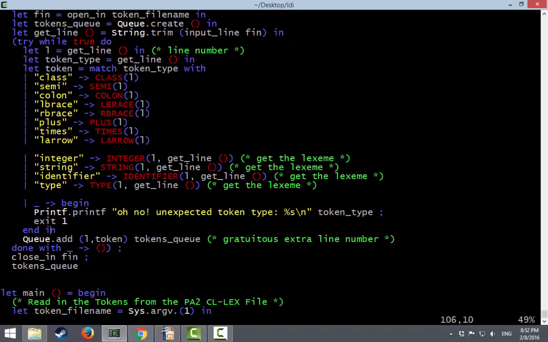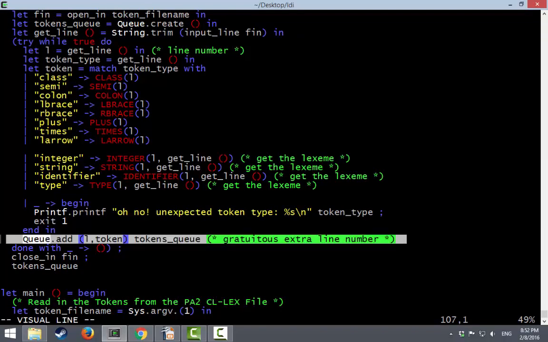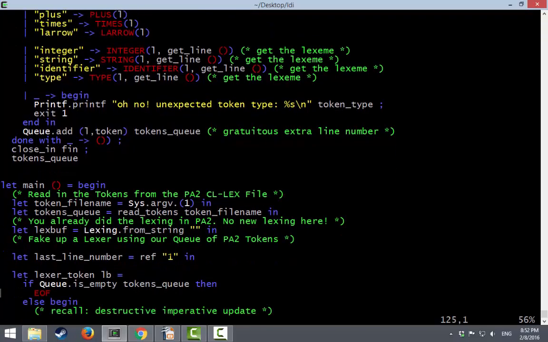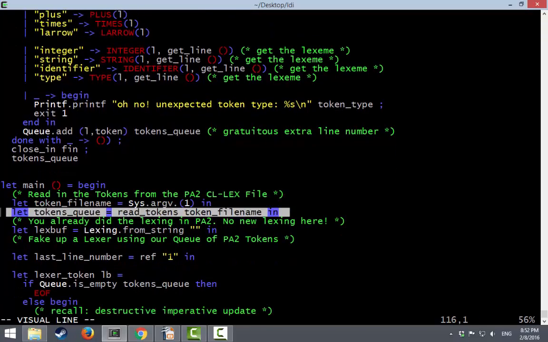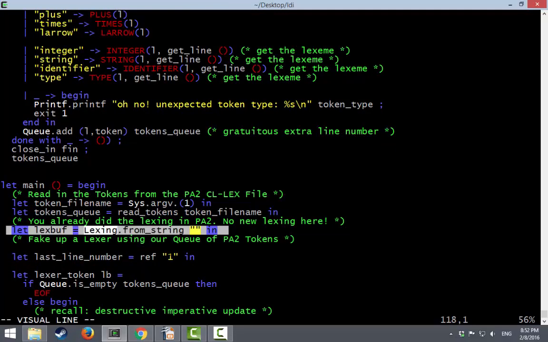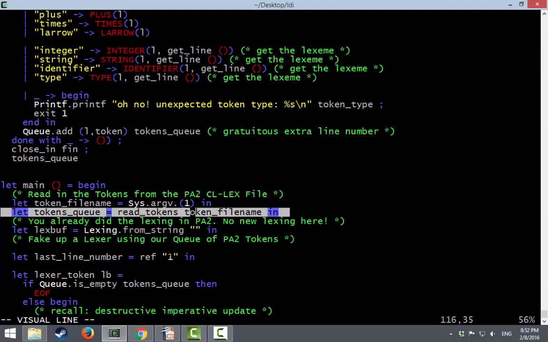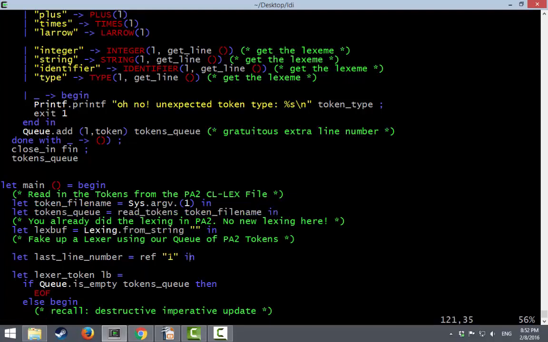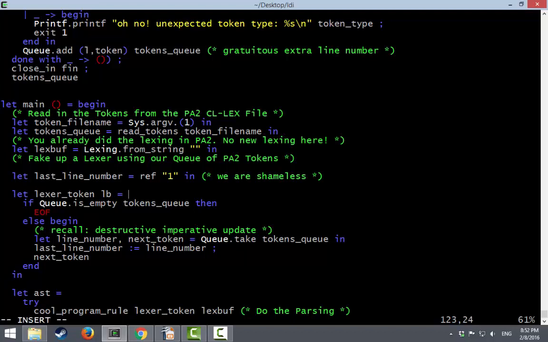We're storing the line number here so that we can always know it at all times, because that's a surprisingly big part of this assignment. We read in the token file name, we construct the tokens queue, and we make a fake lex buff. We'll never actually read this string because instead we're always reading from this queue. We store the last line number as a global variable because we are shameless. And this is our function to pretend to be a lexer. This is our lexer that uses the PA2 tokens.